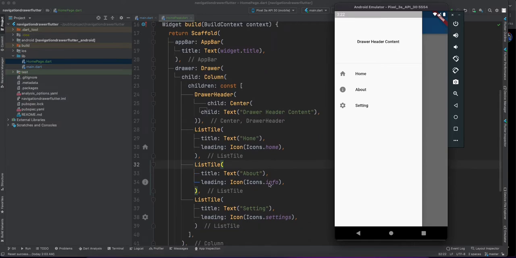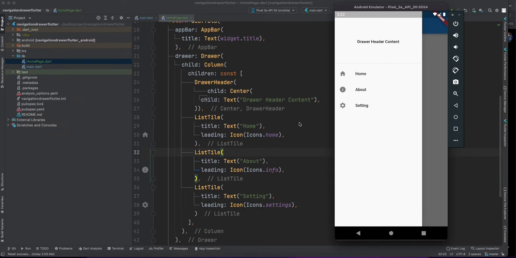If you can see, this code is not manageable. If you have to create another page, about page and setting page, then you have to create this drawer content multiple times in 2 or 3 pages. So to make it manageable, we have to create a separate widget for the drawer header and the menu item. So let's start to make it manageable.